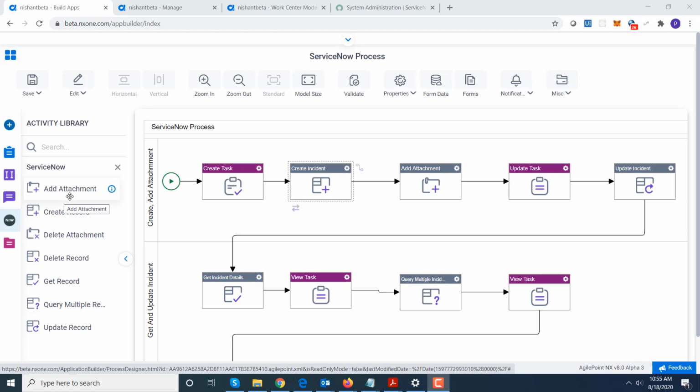There's add attachment, create a record, delete attachment, delete a record, get a single record using ID, query multiple records using a specified filter criteria, and update record. So those are the actions which are available out of the box. And I'm going to demonstrate it using a sample process which you see on the screen right now.